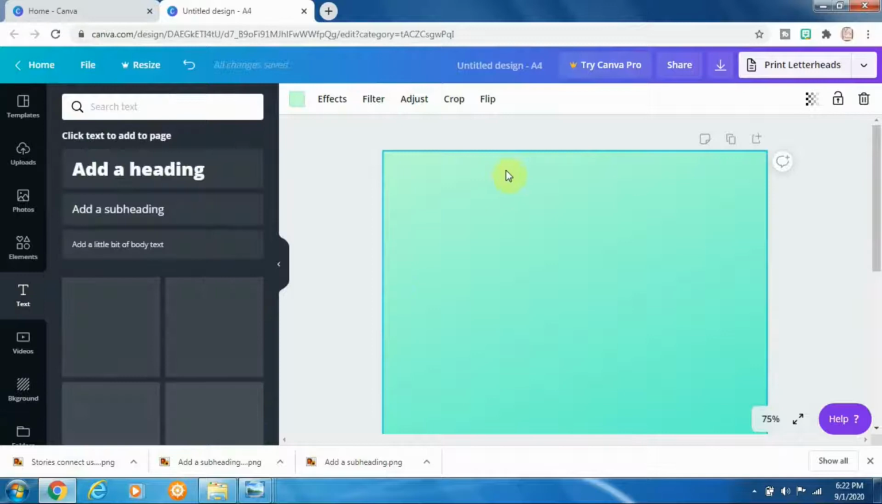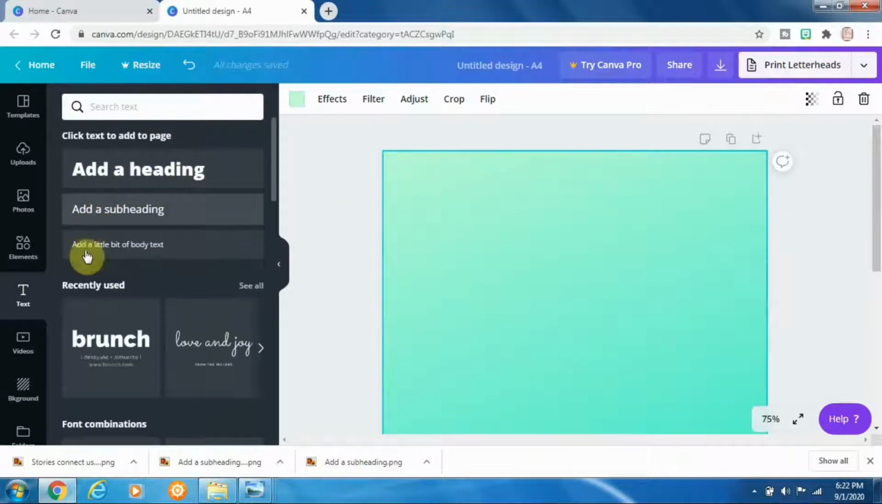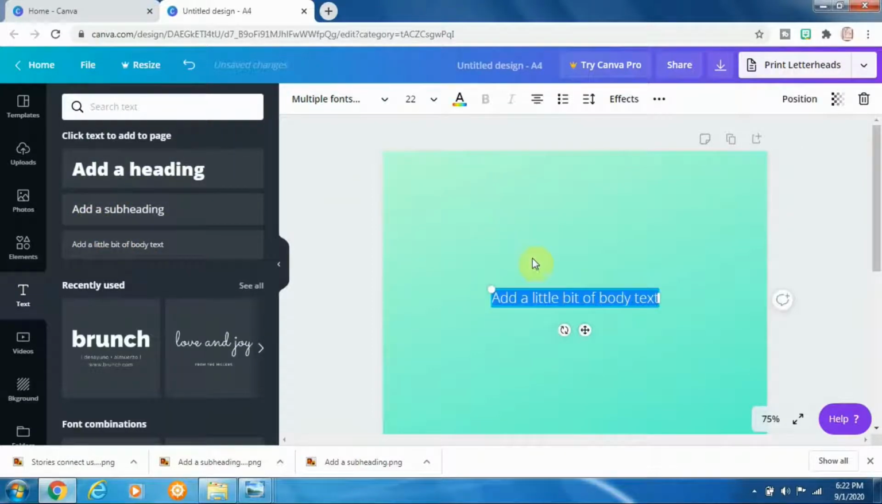I'm gonna add a text box. So I'm gonna make this worksheet for the first day of school. So I'm gonna write, let me introduce myself.